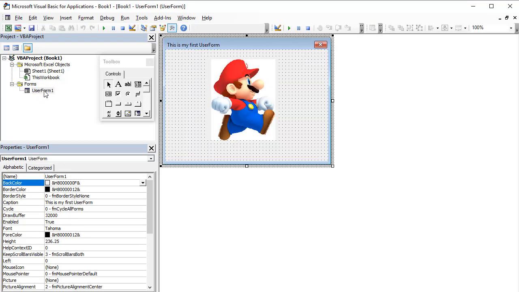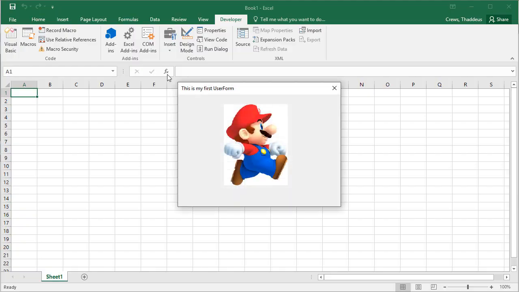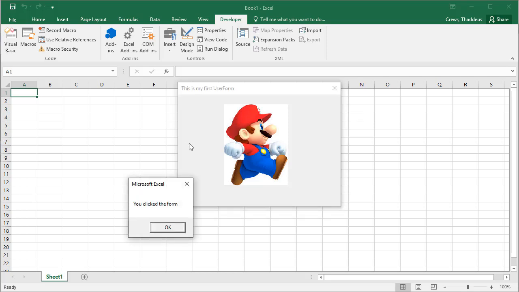So double clicking this pulls up the object. That's kind of a shortcut also. So I double click this to get it back, click the form so it's highlighted, and run it. And clicking Mario says, hey, hello, right? I wish I could do it with an accent, a Mario hello. And clicking the form, you clicked the form.